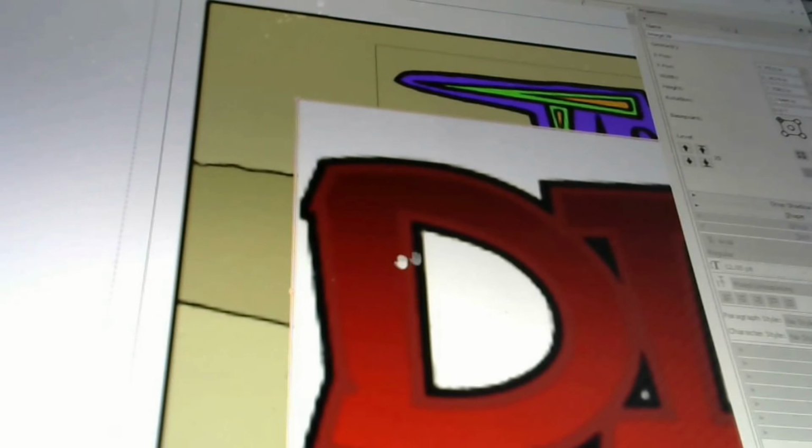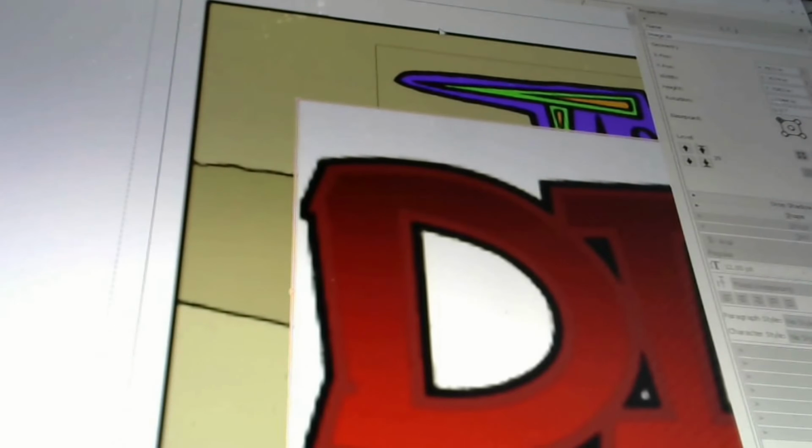Now, I remembered a cool trick as far as shrinking things. We're going to right click and we're going to adjust image to frame before we resize, and that will mean, it's thinking.